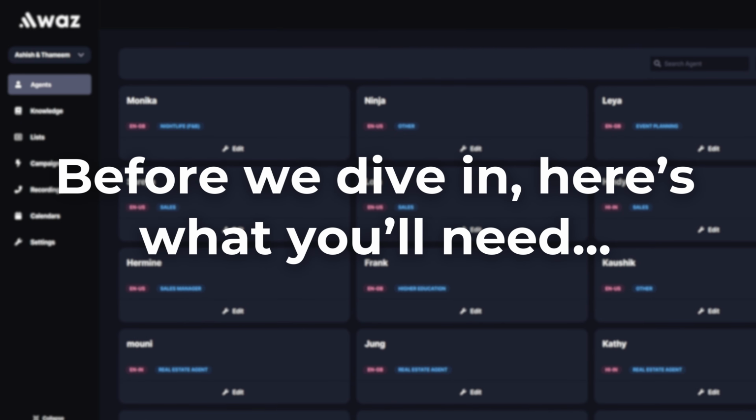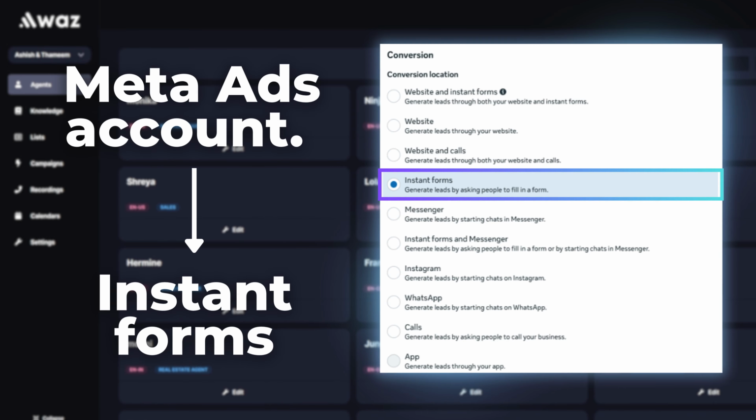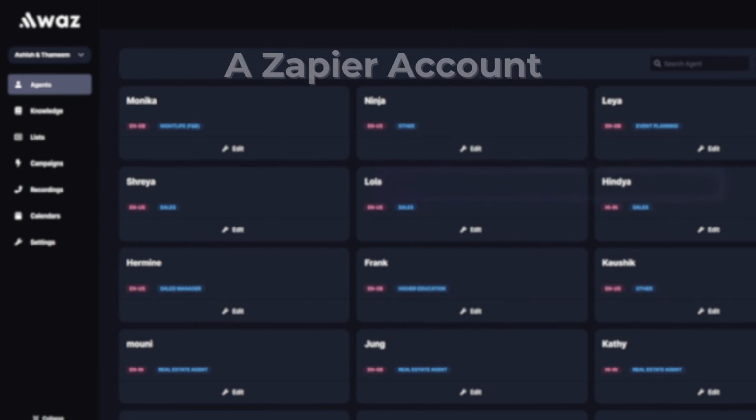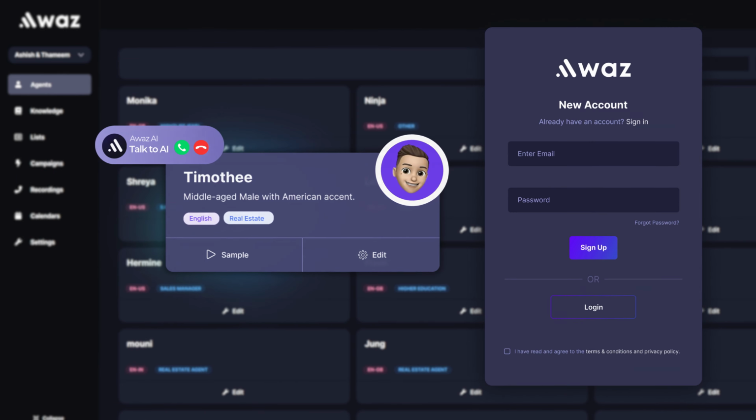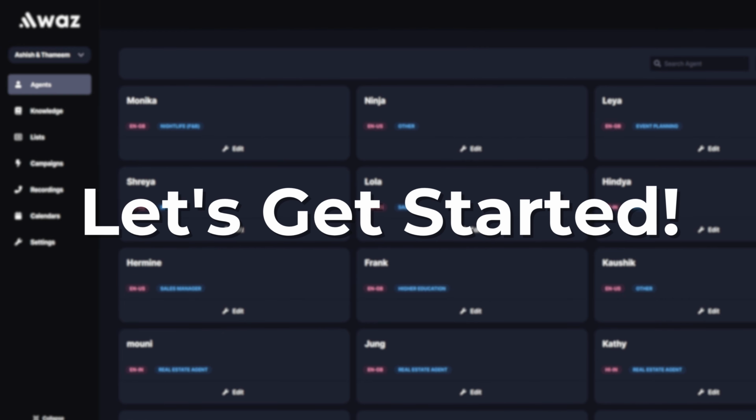Before we dive in, here's what you'll need: a Facebook ads account with instant forms enabled, a Zapier account, and an Awaz AI account with an AI agent already set up. Let's get started.